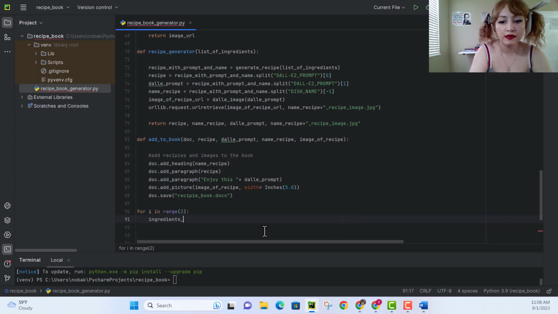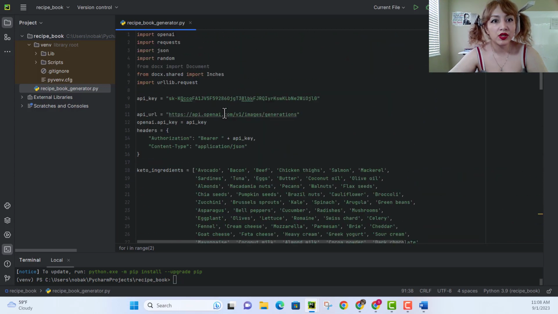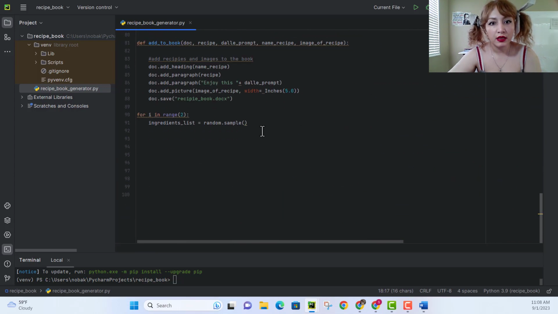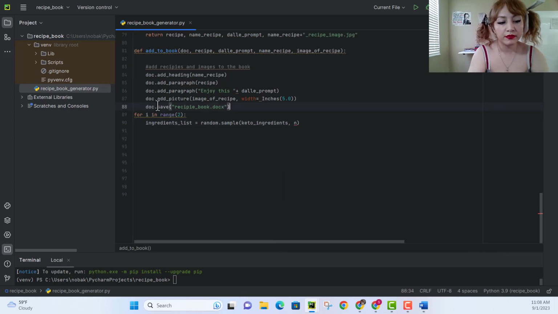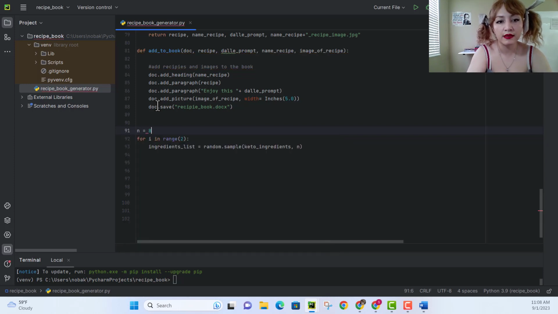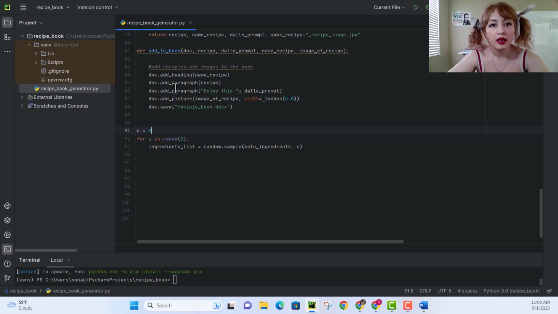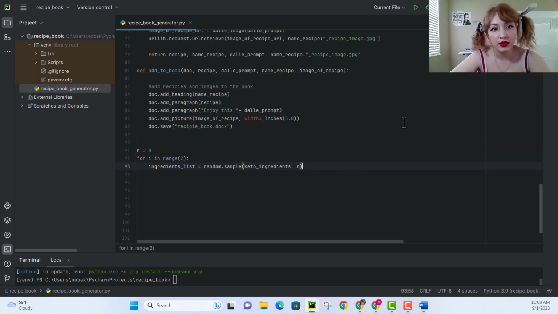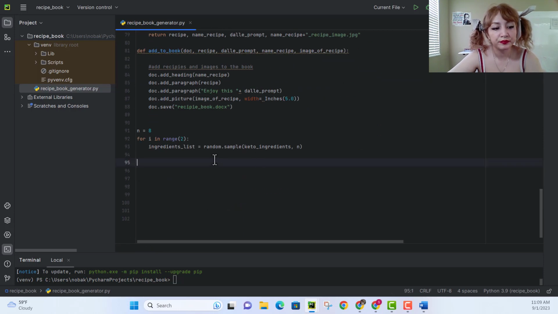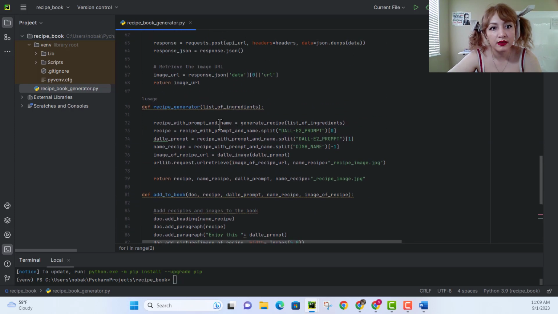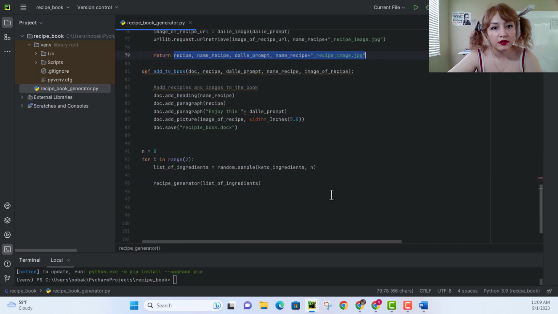And then for that we are going to say ingredients list equal to random.sample, and then we have our ketogenic ingredients list at the top, and we need to give n. I'm going to provide n equal to 8. For now, let's say we want each meal to have 8 ingredients from our list, and the ingredient list would be this, and then our recipe generator would use that. Maybe we can just provide the list of ingredients here, and then the output of that is this one.